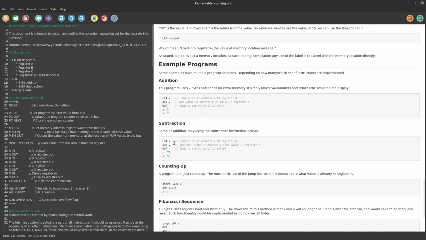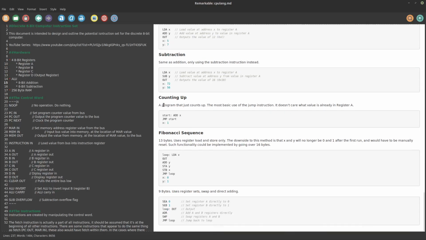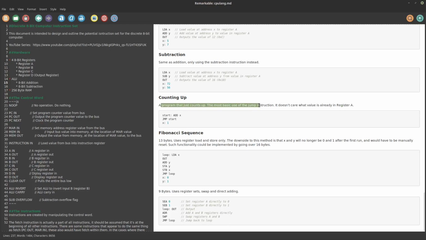Subtraction does pretty much the same thing. So here's where we start getting into some actual decent programs. This is just counting up. It doesn't do anything to initialize, so whatever the register is at the beginning, it will add to that. So you can set a label to the start of the program. You can add x to register A, which is 1. So whatever's in register A, you'll get +1.